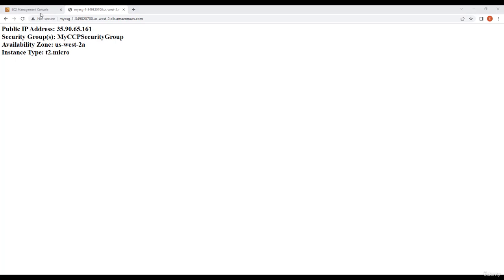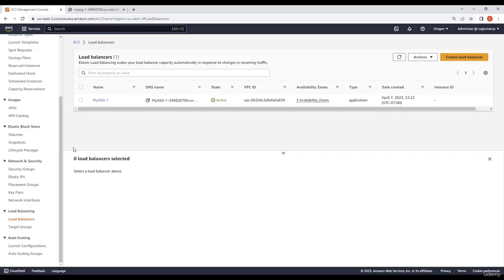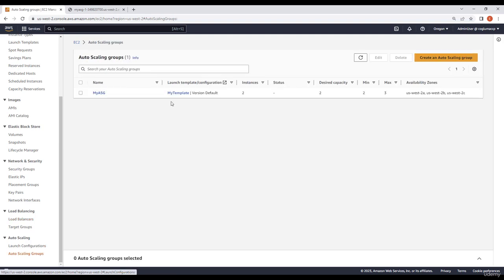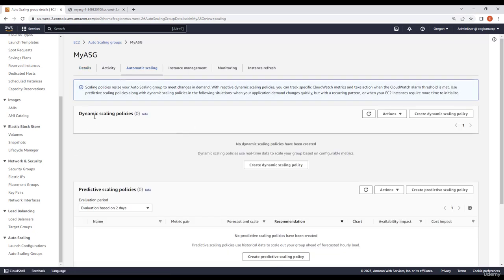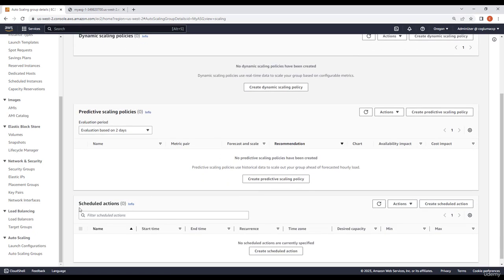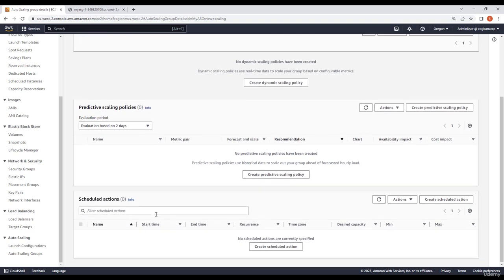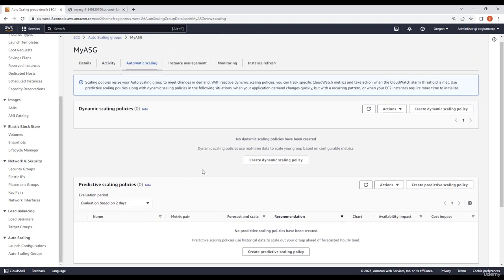Wonderful. So let's go back to our auto scaling group and put a very simple scaling metric in place. So we go to our auto scaling group, my ASG, and then we want to go where it says automatic scaling. So right now you can see we don't have any dynamic scaling policies in place or predictive or scheduled actions. We have nothing in place right now. So it's just going to stay at that 2 unless one of them goes down, and then it will try to replace it and just always keep it at that 2 EC2 instances.